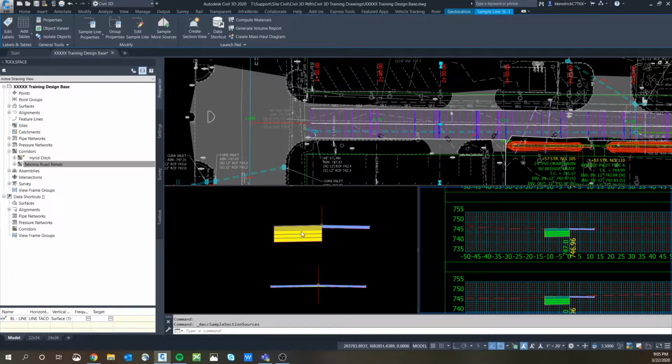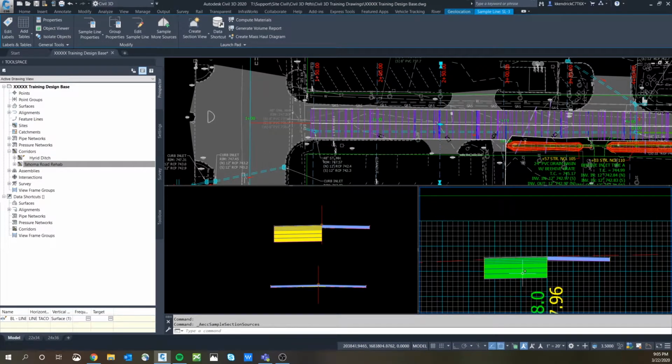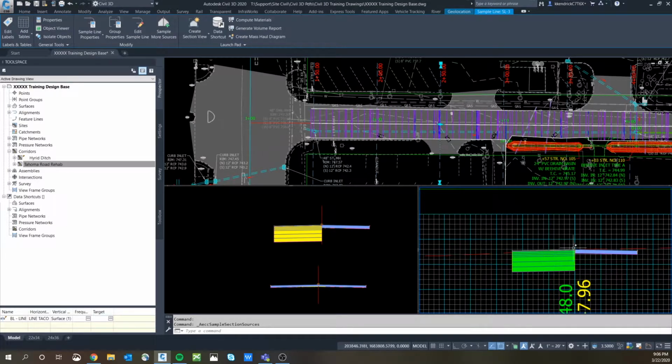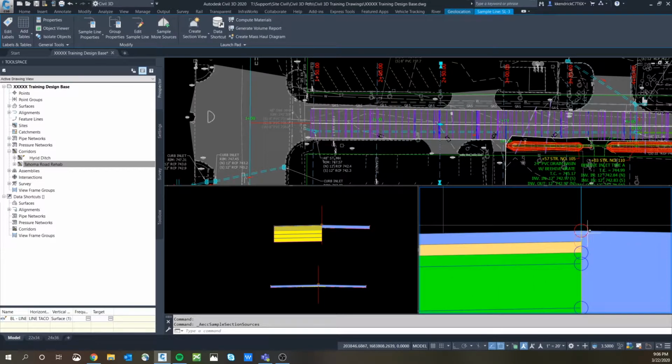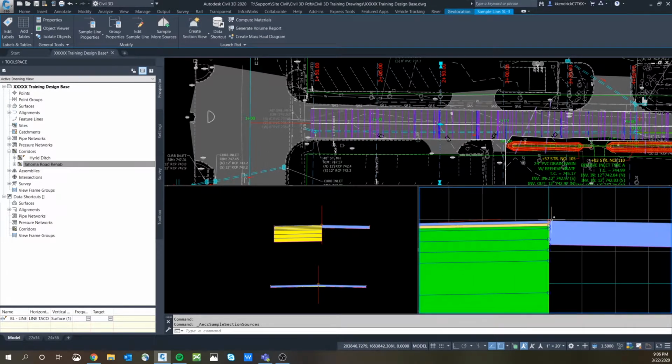And I purposely left this like this so that you would see over here in your cross sections that something is obviously not right. This side is how you would want it to look, and as you can see, it's falling right along the crown as the existing grade elevation.